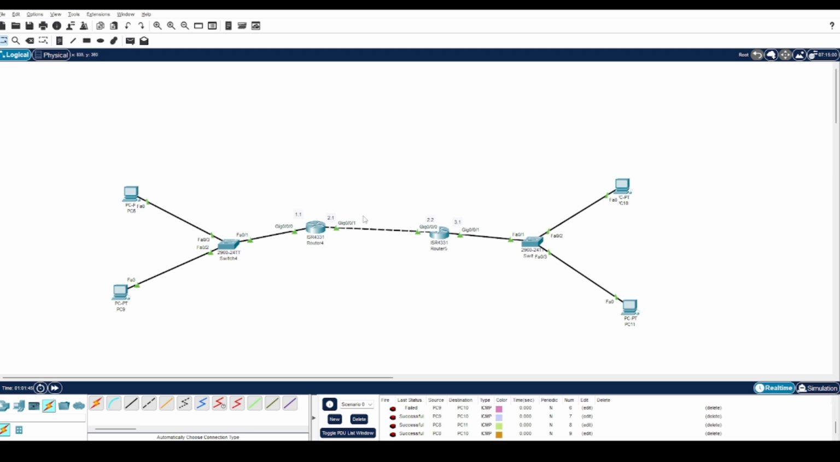So hopefully you guys could replicate the same topology. Try it in Packet Tracer yourselves.